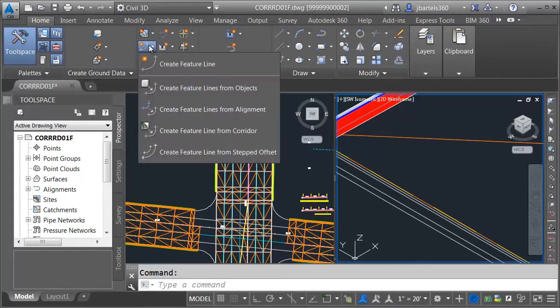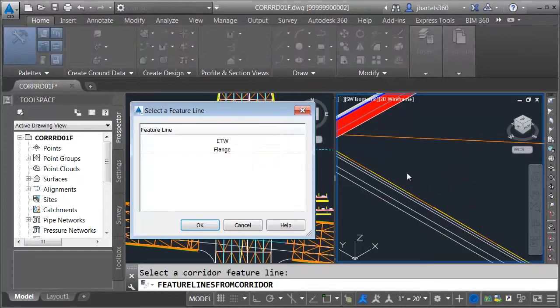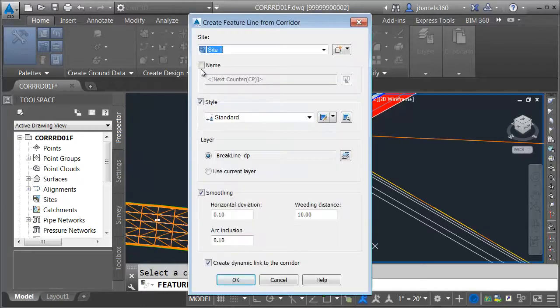I'll do that by opening the feature line menu, and I'll choose create feature line from corridor. I'll select the edge of traveled way. I'll make sure that's the feature line I'm extracting, and I'll click OK. I'm going to name this Primary Street ETW Left. We'll keep the default style. I don't want any smoothing.